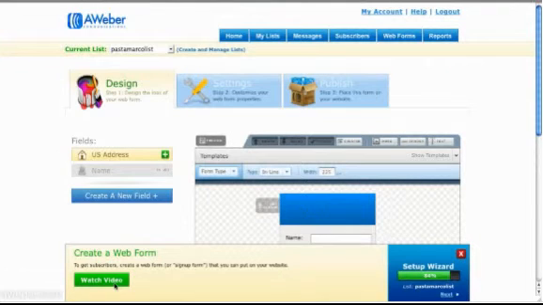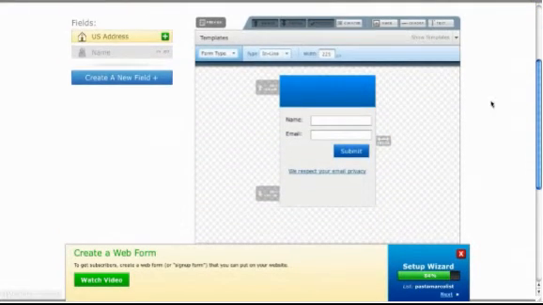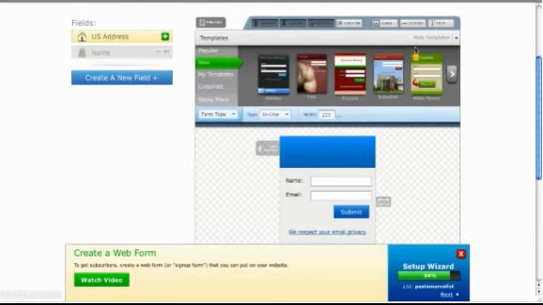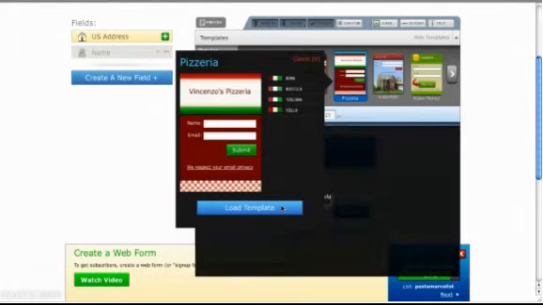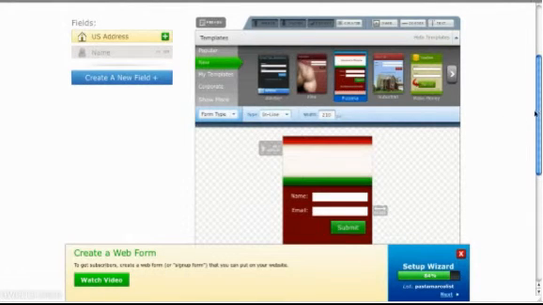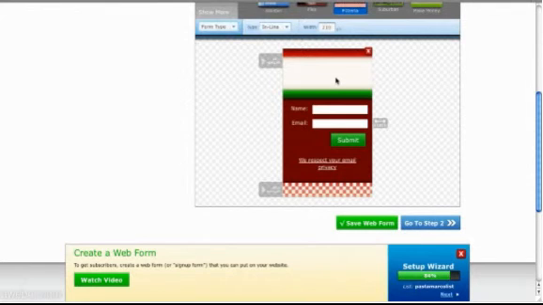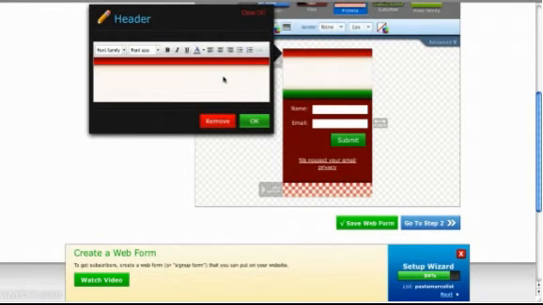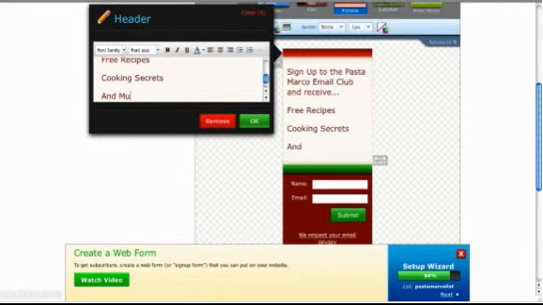A web form is a form that can be placed on your site that will allow visitors to fill out their information and be signed up to your email list. You'll start by choosing a template for your form. This will give it some structure and help it stand out to visitors on your site. Below is the preview of the form, with a field for name and email. You can add text to the form by clicking on the Header section. This helps add value to the form by letting people know what kind of emails they will receive.